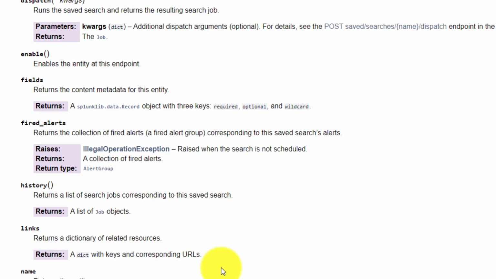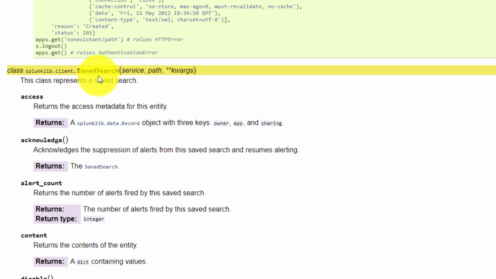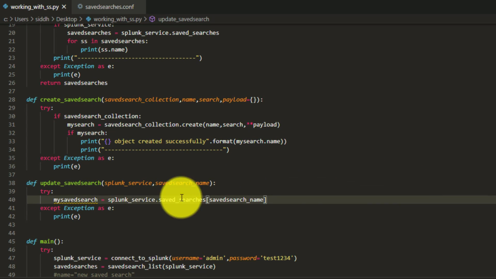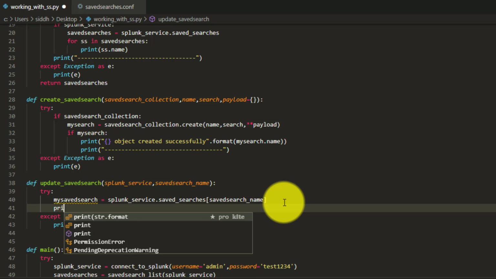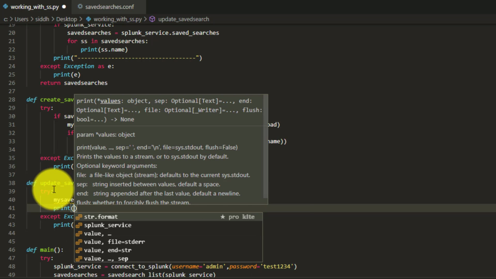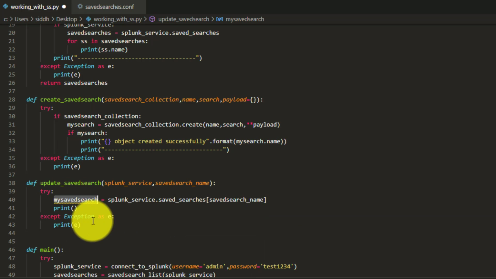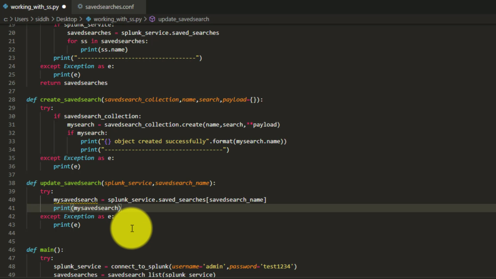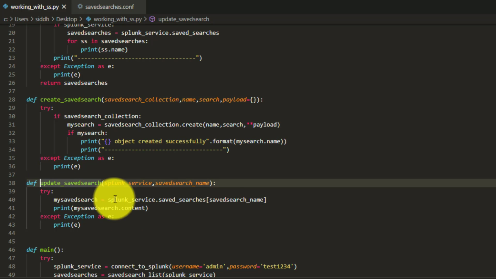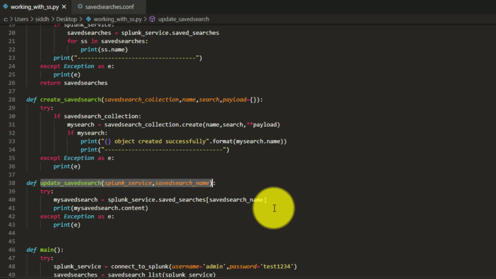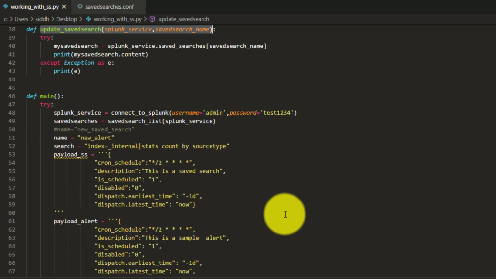In the saved searches, the saved search class, there is a method called content. It returns the content of that particular saved search, right? So let us call that and see what it is printing over here. So we will print my saved search dot content over here. Okay, now we will call this update saved search. Currently we are not doing any update, we are just trying to see it.